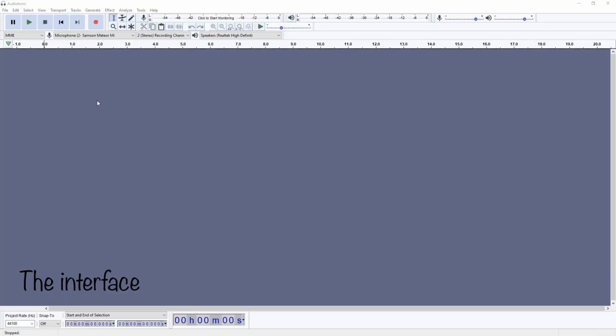Once you open Audacity, it will look like this. Let's get to know the workspace a little better. So this large grey area in the middle is where your tracks are going to be recorded, where you can edit them. There's a timeline along the top here, like most audio programs.